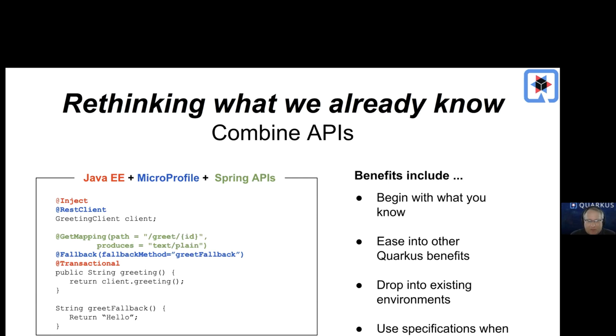So you don't have to start from scratch and learn a new API, whether it's the reactive APIs or the EE or MicroProfile. You can also use Spring APIs. And the way we do that basically is we map Spring capabilities, annotations for example, to the equivalents that Quarkus already supports. So Autowired under the hood gets mapped to Inject, for instance. And there's also some glue code in some of these as well. So you can use the existing APIs that you know.